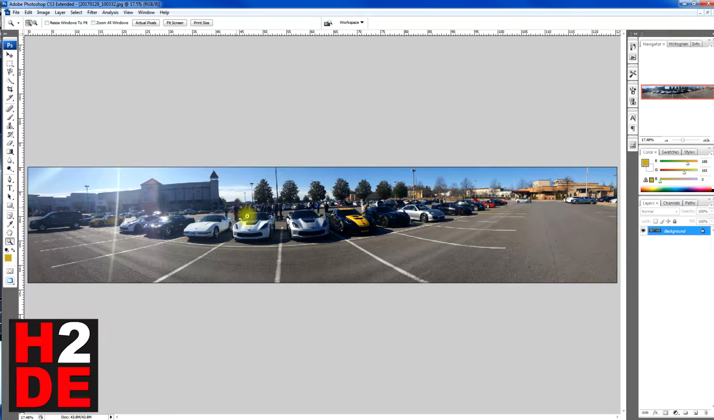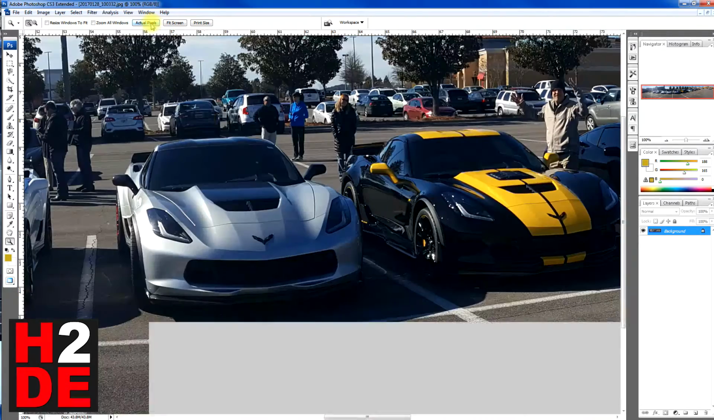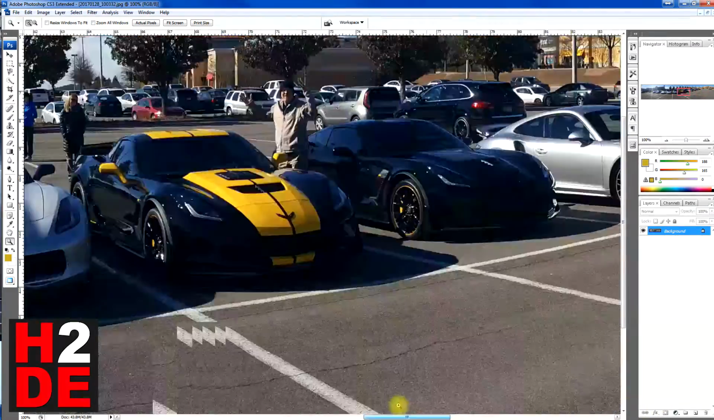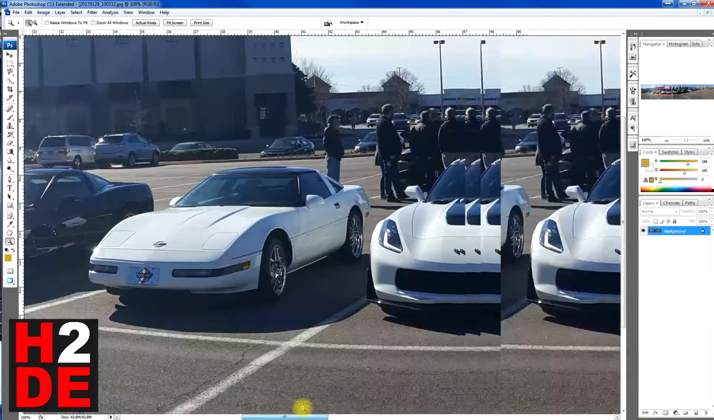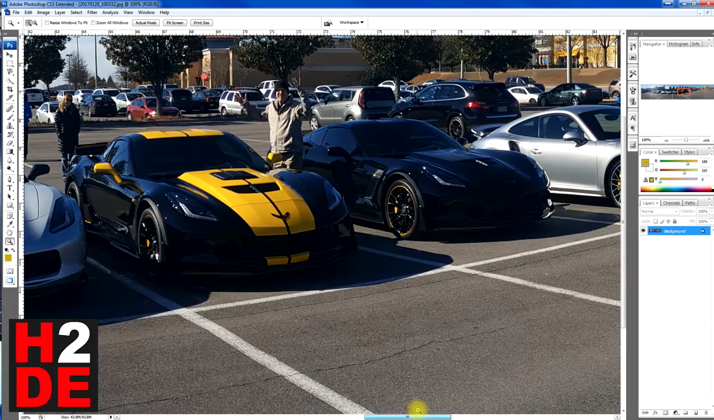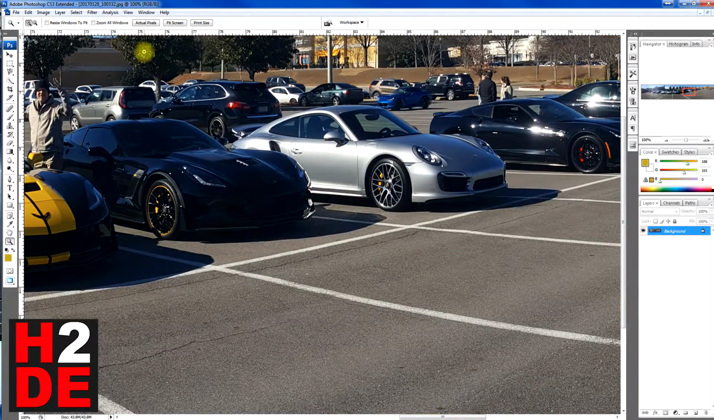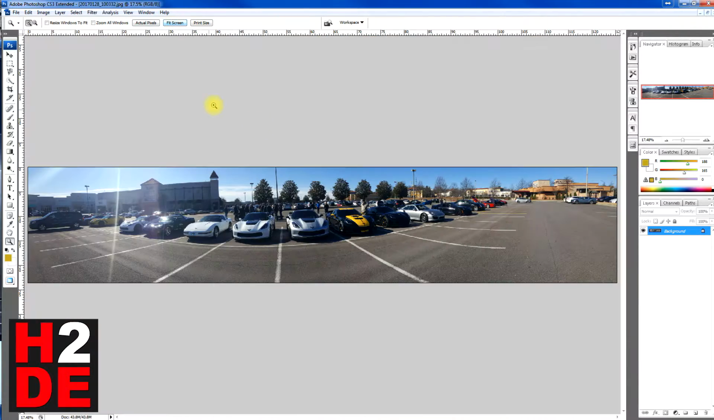I have two monitors that are 1920 by 1080, which is the typical 1080p size. If you go to actual pixels, you can see that this image is rather huge, too big to fit on my screen, so it's not going to display properly. So we'll go back to fit screen. Actual pixels displays the photo in its actual size, and fit screen brings it down to fit inside of your window.